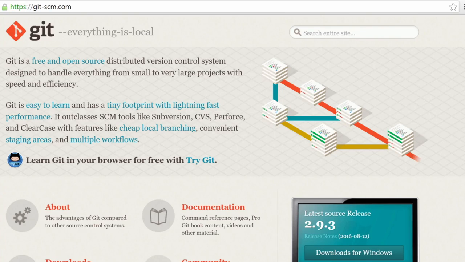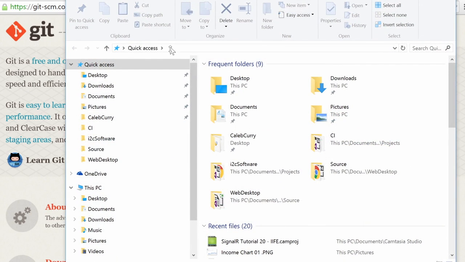As this gets more complex, I just want to make sure that everything we need is organized and structured. So what we're going to do is go to git-scm.com and download the latest version. I'm going to use the version I already have, but almost everything is going to be identical, so it should be fine.